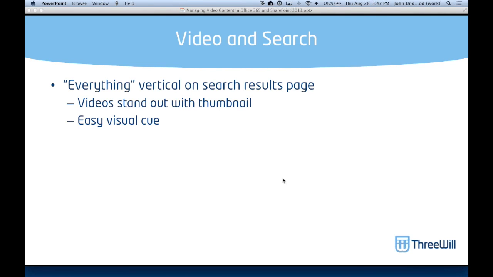The biggest reason they're going to stand out is that each one of them is going to have a thumbnail associated with them. So even if I do nothing but just a straight search and I see my results, I'm immediately going to be able to pick out the videos very easily. However, it may be that there's just a lot of content and maybe the first video didn't even show up until the second page. Well, there is also a video vertical that I can take advantage of. As the name implies, this just filters my search results so that I'm only seeing videos.